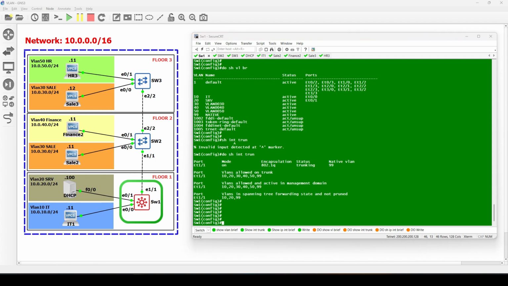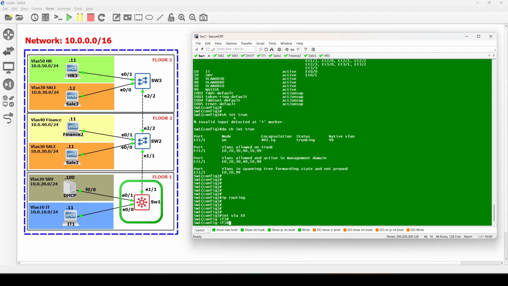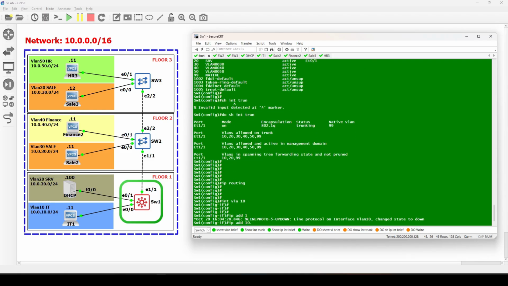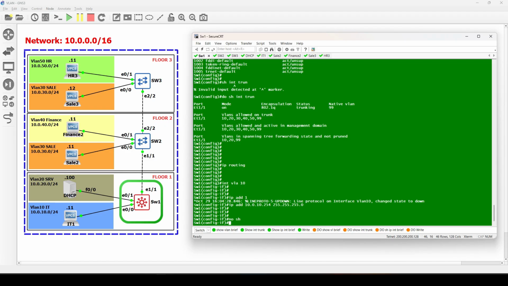So let's configure the interface VLANs. First of all, let's configure IP routing. So the switch 1 can route packets from different VLANs. So the first VLAN interface VLAN 10. The IP address will be 10.0.10.254 with a subnet mask of 255.255.255.0 and no shutdown.